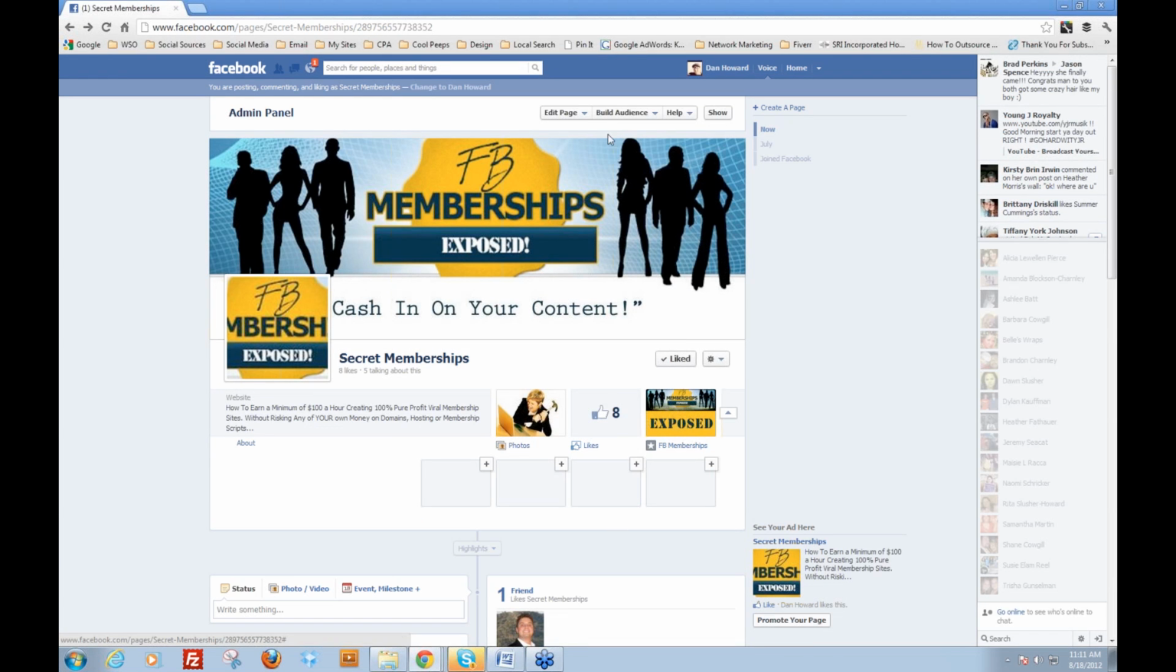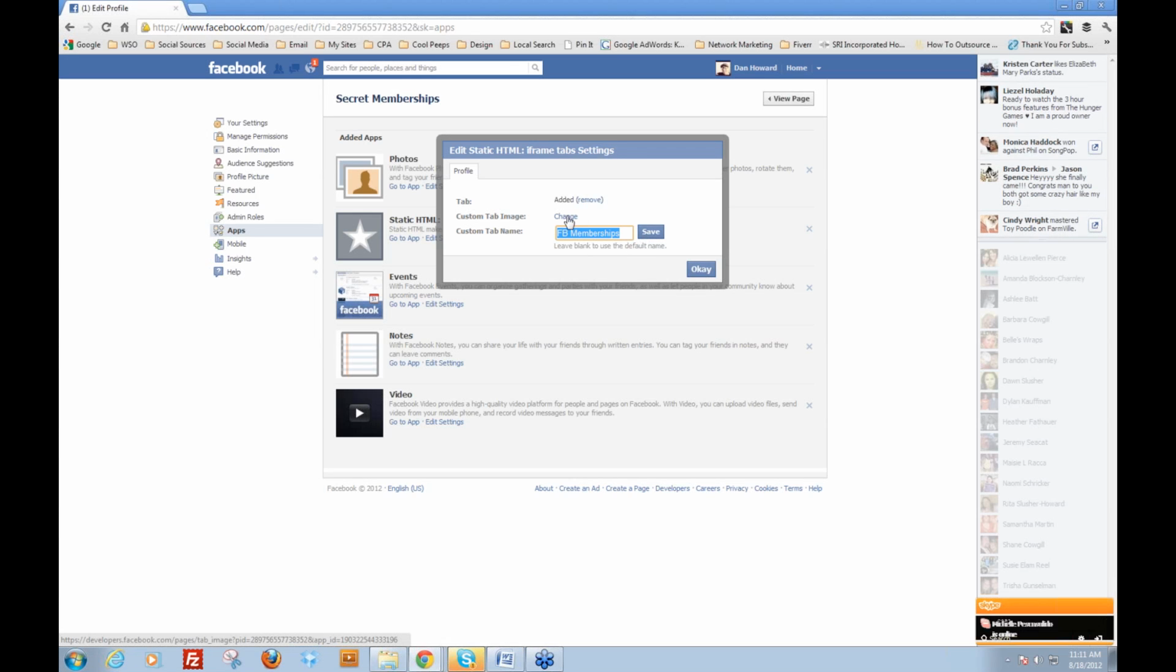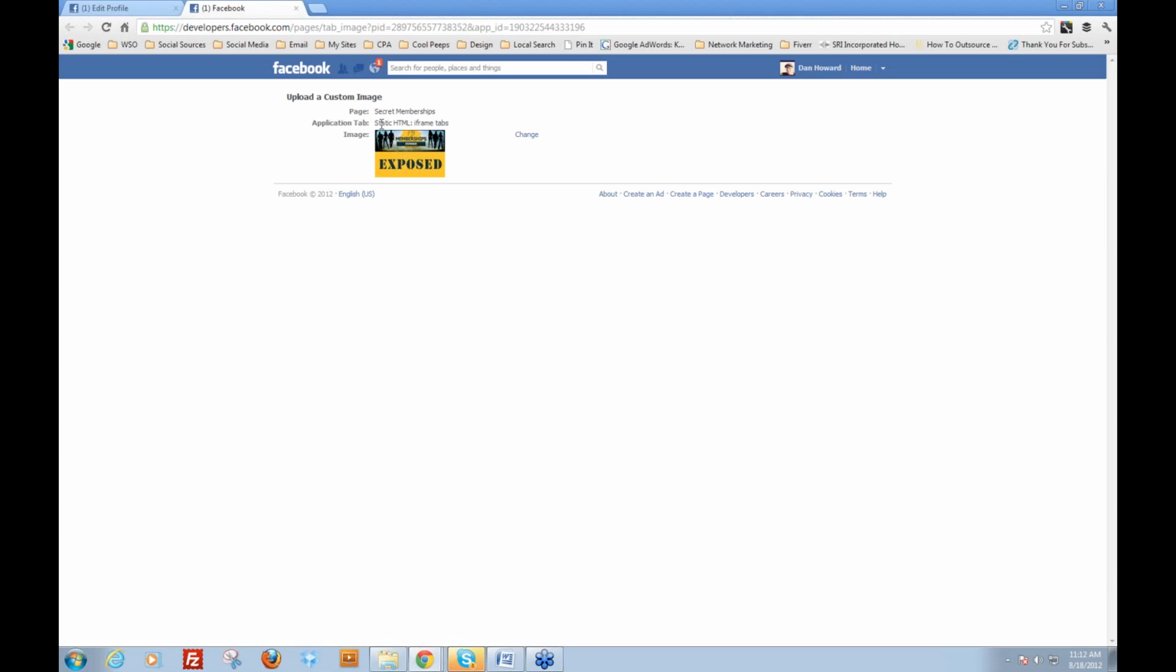And then to edit it, you just do the same thing. Go up to Manage Permissions, Apps, Edit Settings, and then right here, because when you first install it, it's going to say Welcome as the custom name, and you can type in your own custom name. So I name this FB Memberships. And then if you want to change to a custom photo and use the dimensions that we were talking about, 111 by 74 or 111 by 77, you just click Change right here.